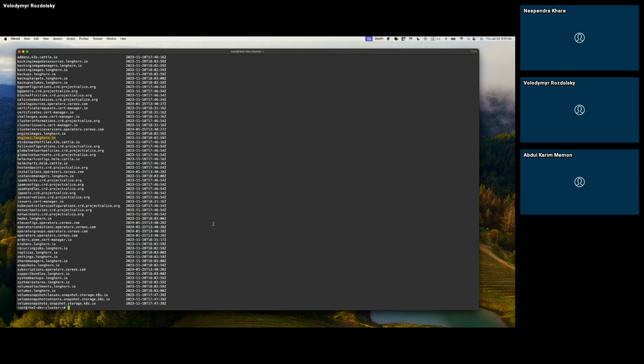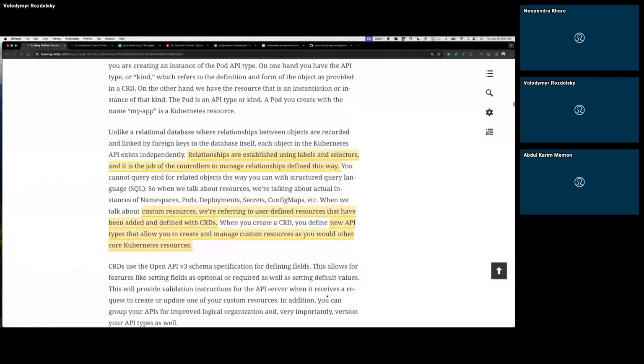Voldemar, sorry to interrupt in between, but I think if you can just tell a bit about what a CRD is and why we need it before you demo it, it would be helpful.